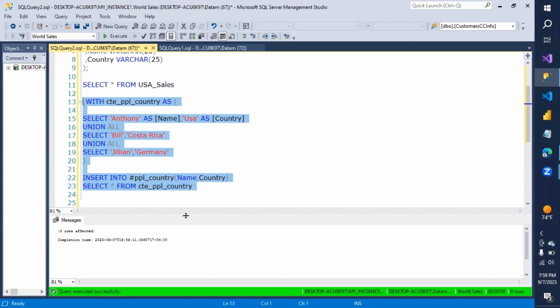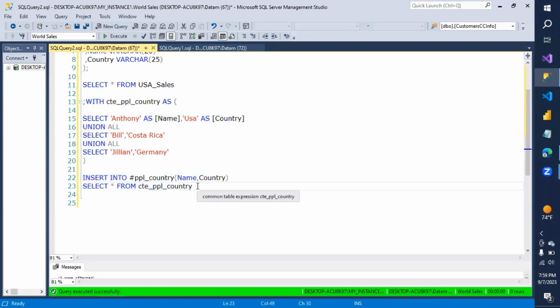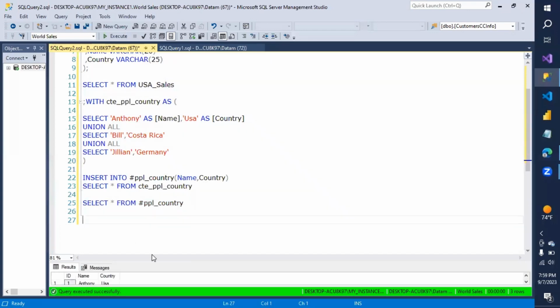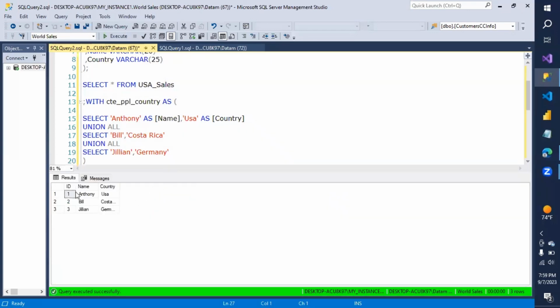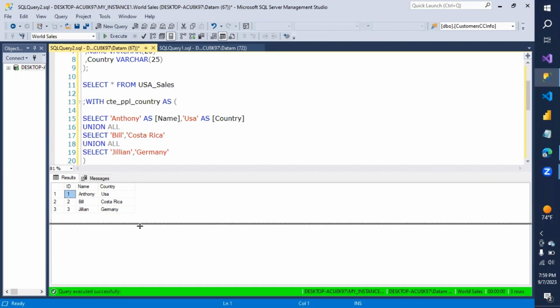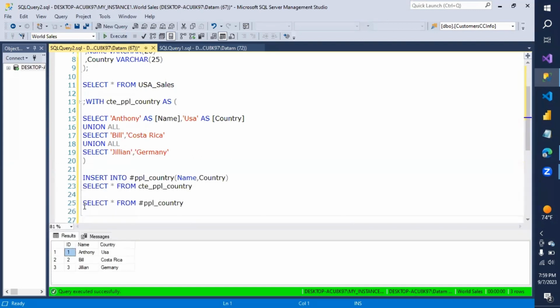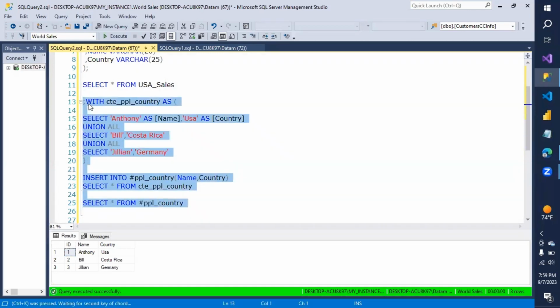All right, you see we have 3 records. We have name, we have our country, and of course the identity column does it by itself. So that's good. We're just going to highlight this out, and now we're going to work on our second example.